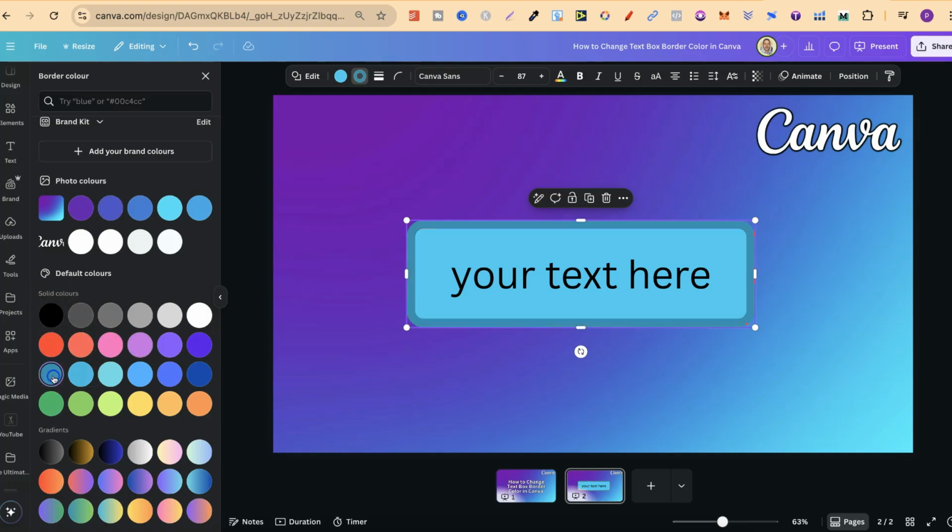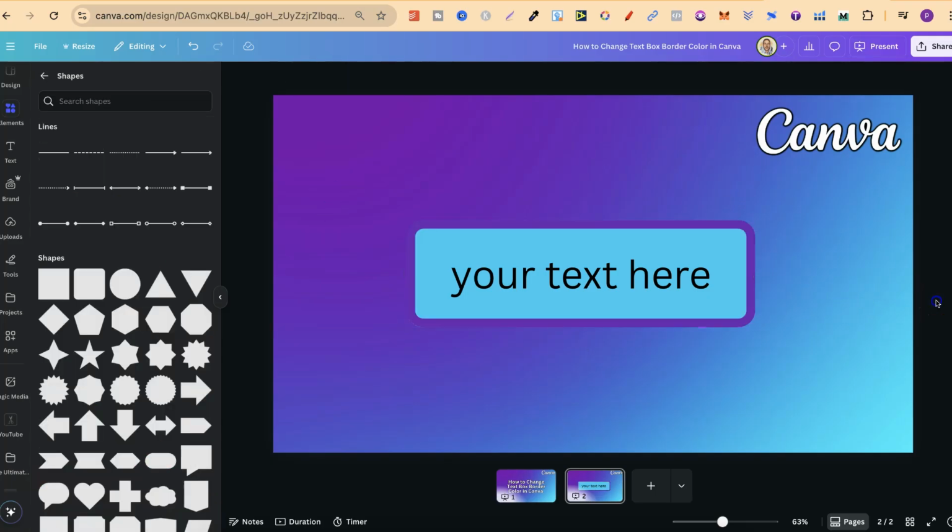If we click on any one of these, it's going to change that border colour, and then we have a few different presets for gradients as well. But nonetheless, that's just how simple it is to change the text box border colour here in Canva.